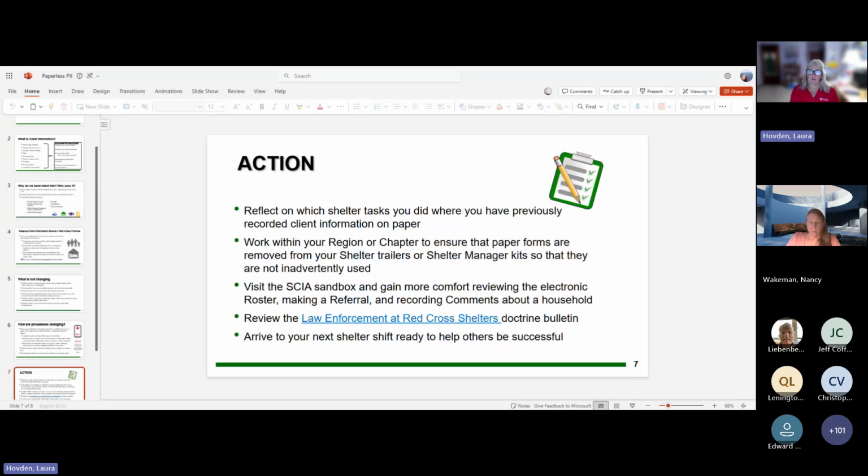One of the things that I have seen on the last couple big DRs that I've been on is that people get there and don't know how to use SCIA, and it really slows everything down in the very beginning. So as much as you can do to prepare yourself before you go and get familiar with any changes, I think the easier it is. Again, review the law enforcement and Red Cross doctrine. That's new this year. Or actually, it's not. We've always had a doctrine, but there's a lot of different information there, so that would be really good to know. And arrive at your shelter shift ready to help others be successful.